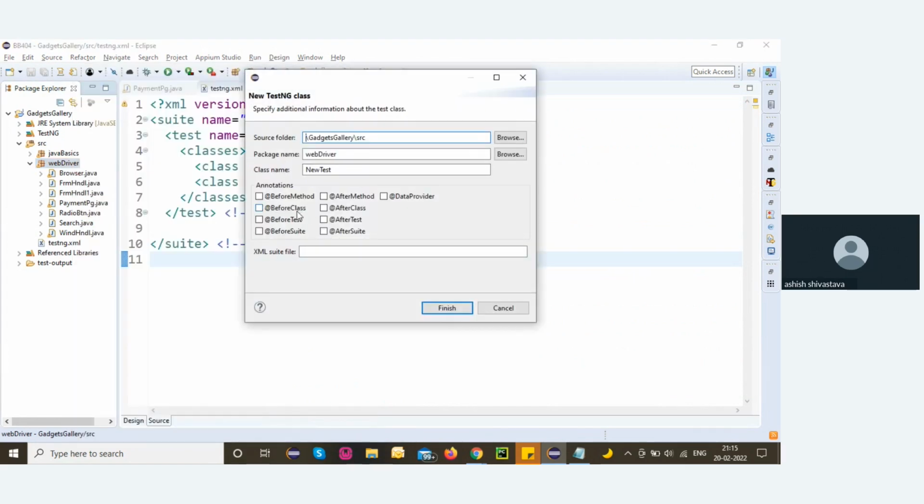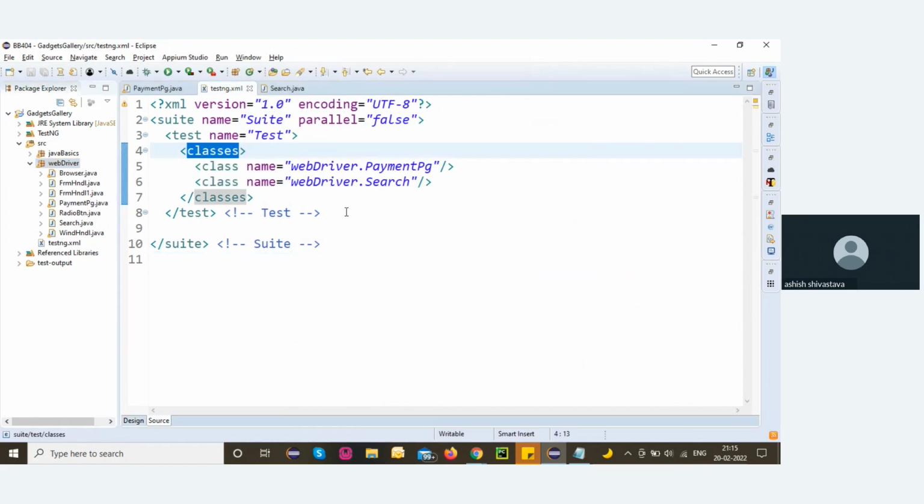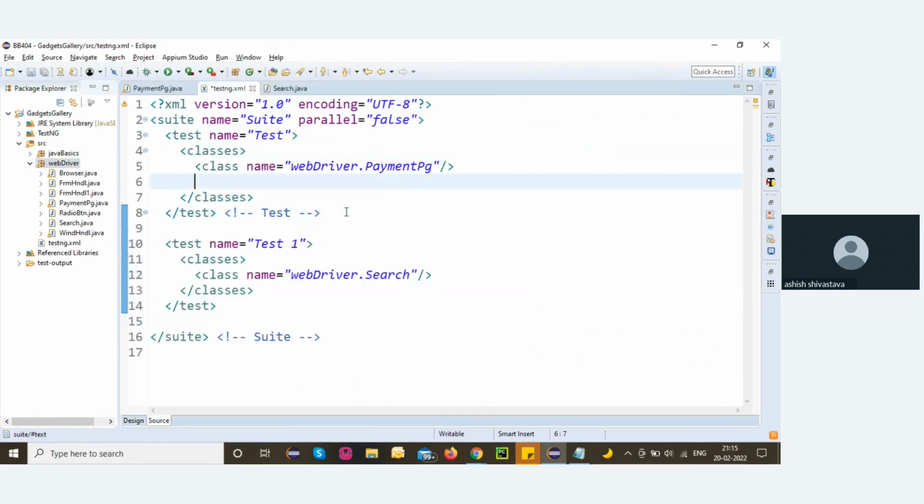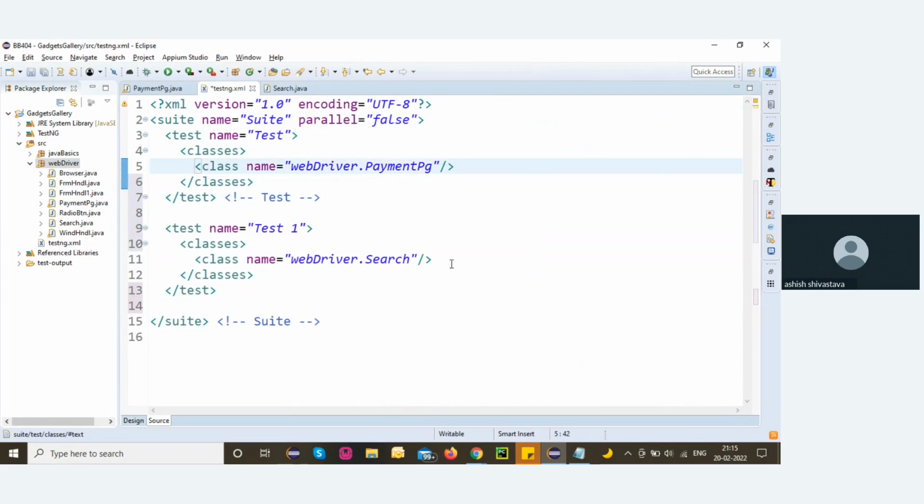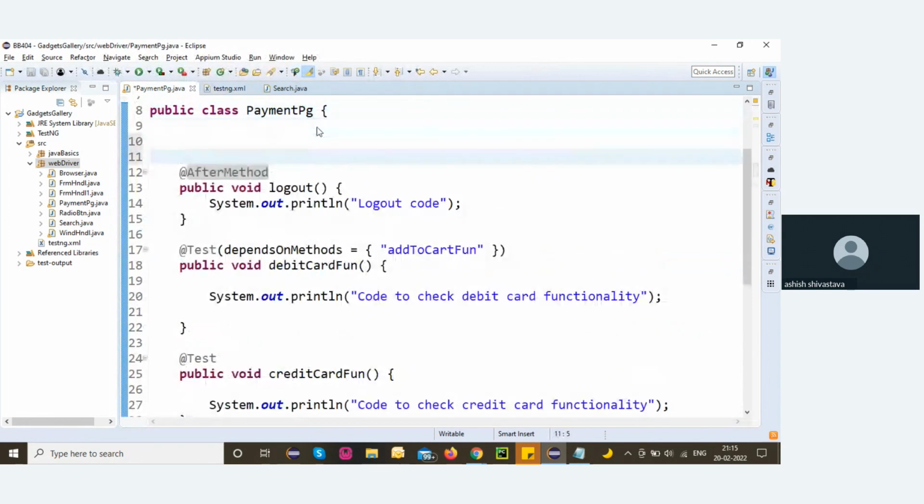That is before class, before test, and before suite. So we will understand the execution of this before class, before test, before suite. Okay. So how it works actually. Now you can see classes. Okay, I will do Control Z first of all. Okay, this way.